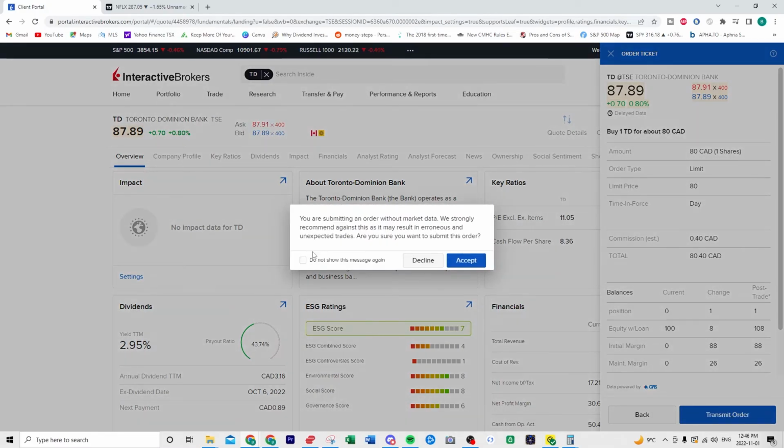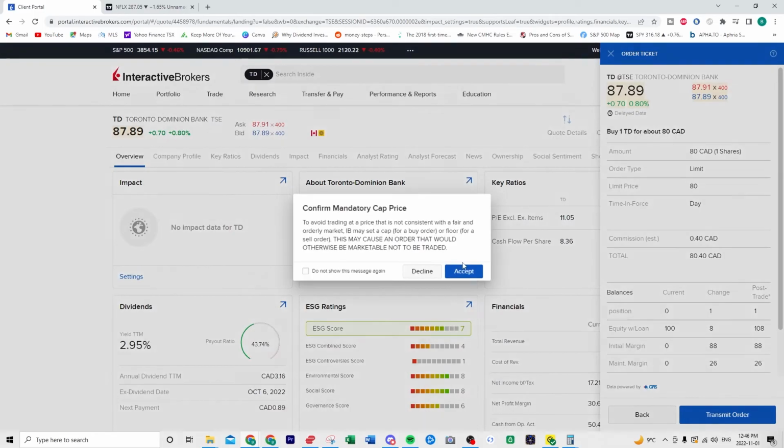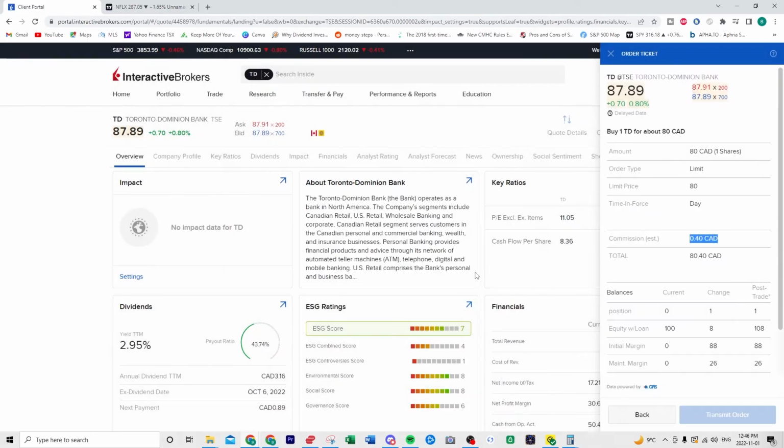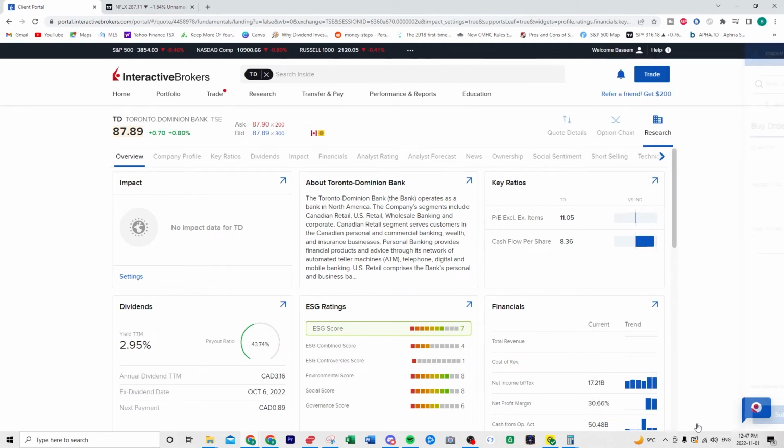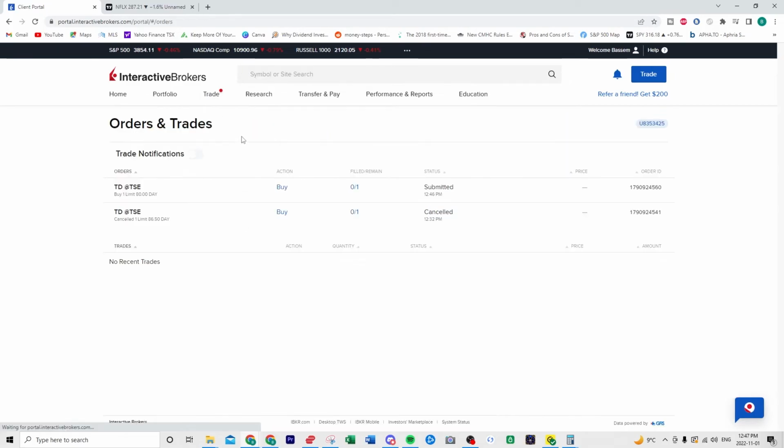It'll give me some prompts. I'll go do not show this again, accept, don't care, accept. And then the order has been submitted and I'll go done. And now we can see what this looks like in the trade. Notice how it has a little red bubble here. I'll go orders and trades just to see what it looks like. I tried this out a little earlier.